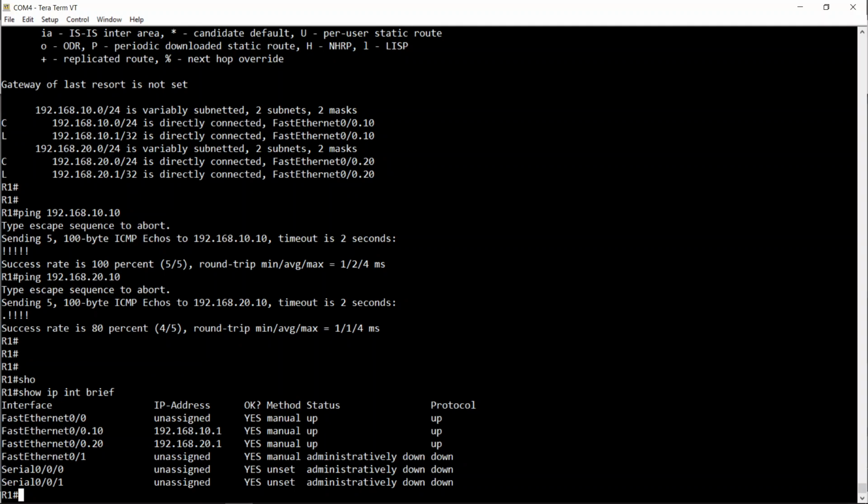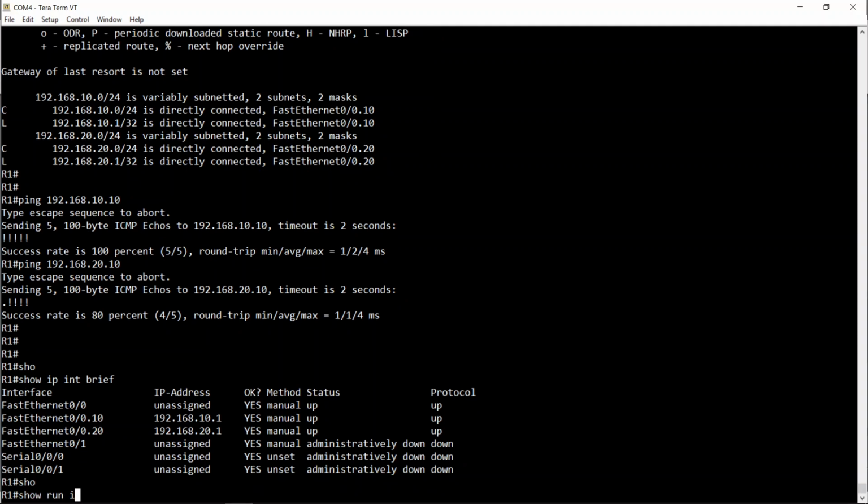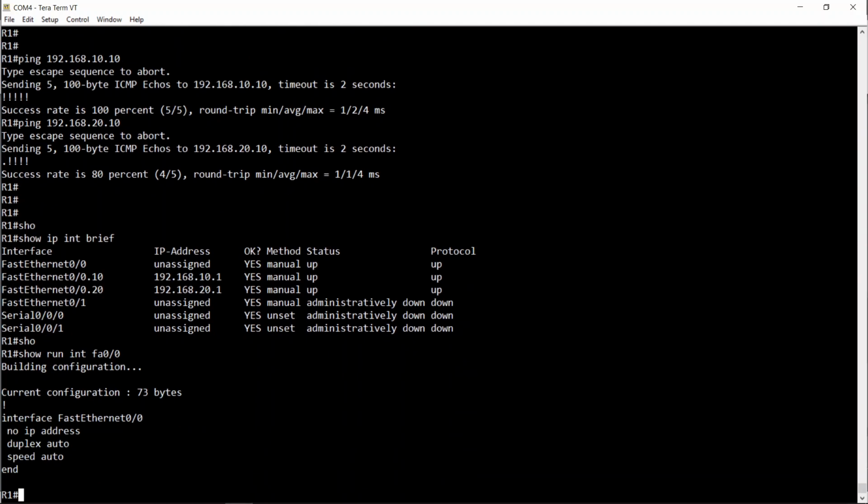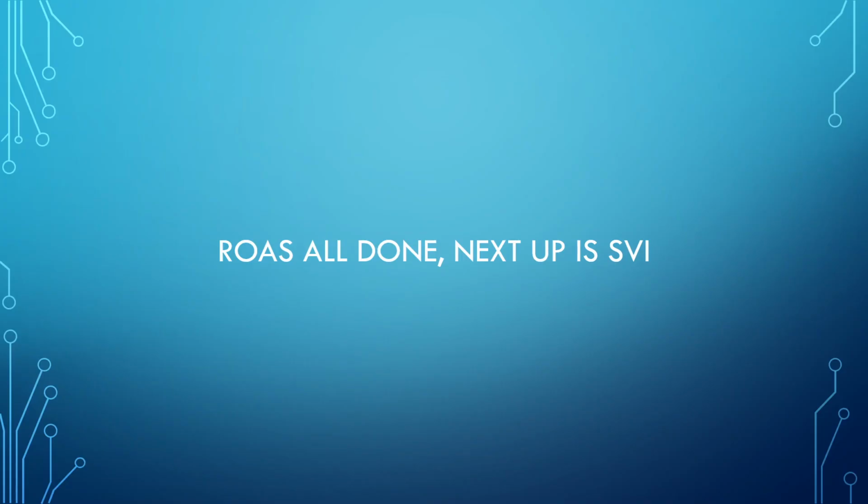So under the FA0/0 interface, just to go over it again, there's no configuration needed apart from bringing the interface up, and then we would go ahead and configure the sub interfaces for whatever VLANs we have. So guys, router on a stick is really that easy to configure. Next up, let's look at configuring switch virtual interfaces.